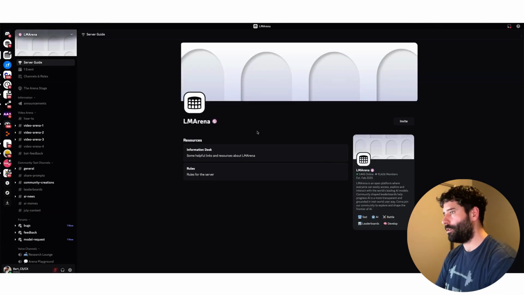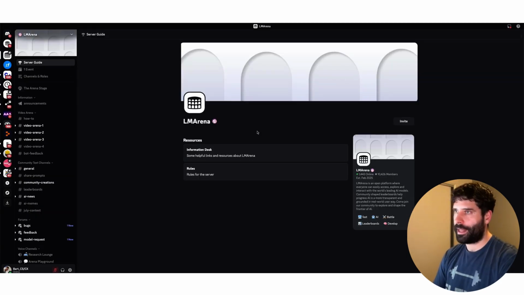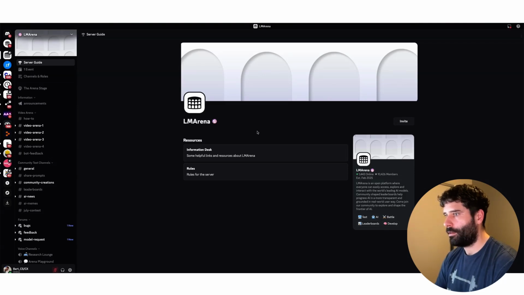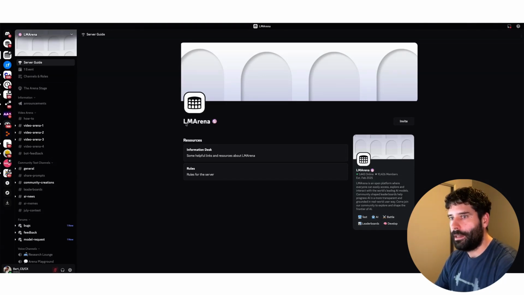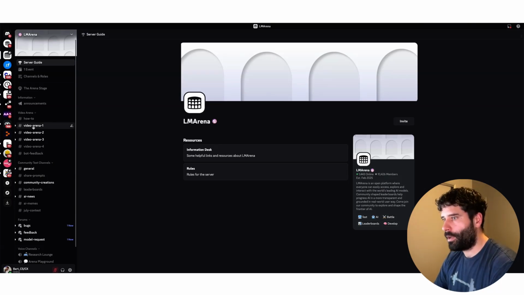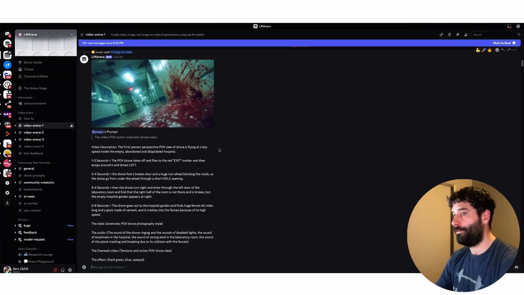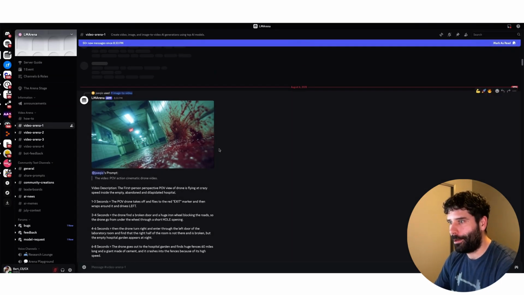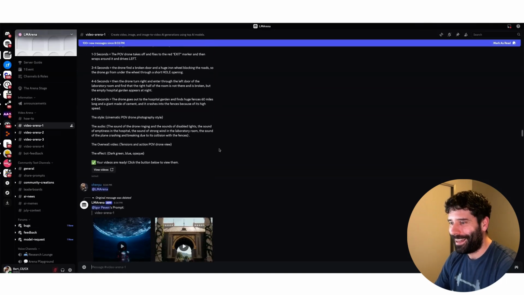Now, if you're not used to using Discord, this is going to be a little bit different to that initial interface we were using. There is no private generation of images or videos here. You actually have to go across to this little panel on the side. Let's say you go across to Video Arena 1, and this is just fully open to absolutely anyone. What a shocking image to start with there.